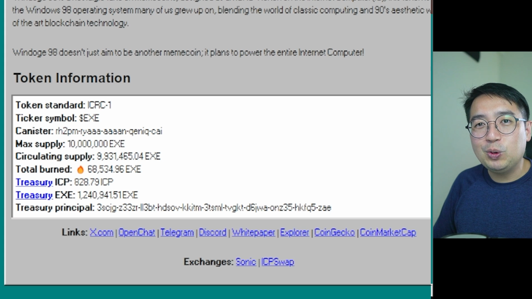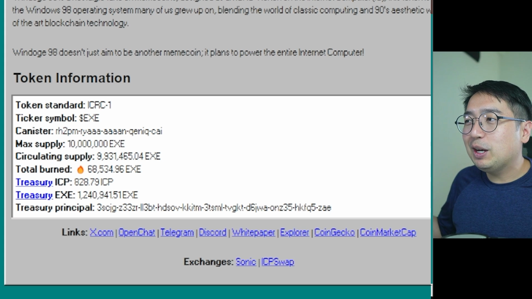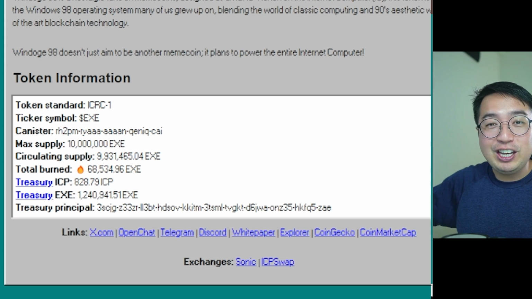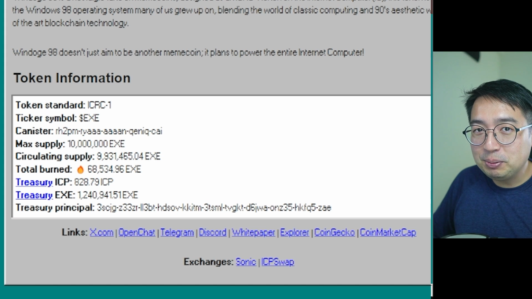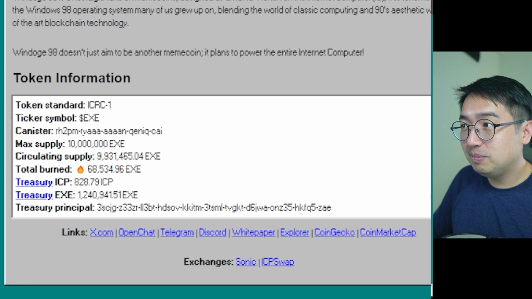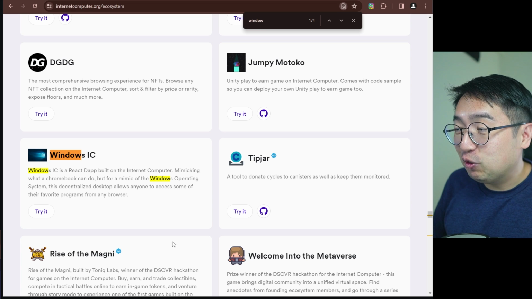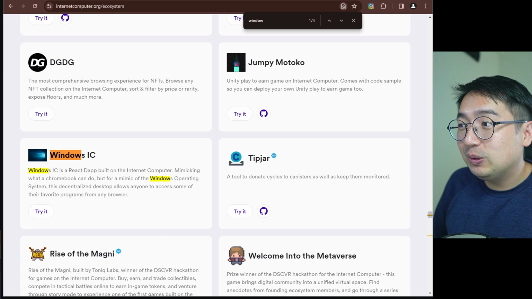Now this is a meme coin. I'm not endorsing them. I'm not saying to buy anything. I'm just saying this is a fun interface that you can use completely for free, all within the ICP ecosystem. Now, if you want a more modern version of Windows, that's available too through Windows IC.